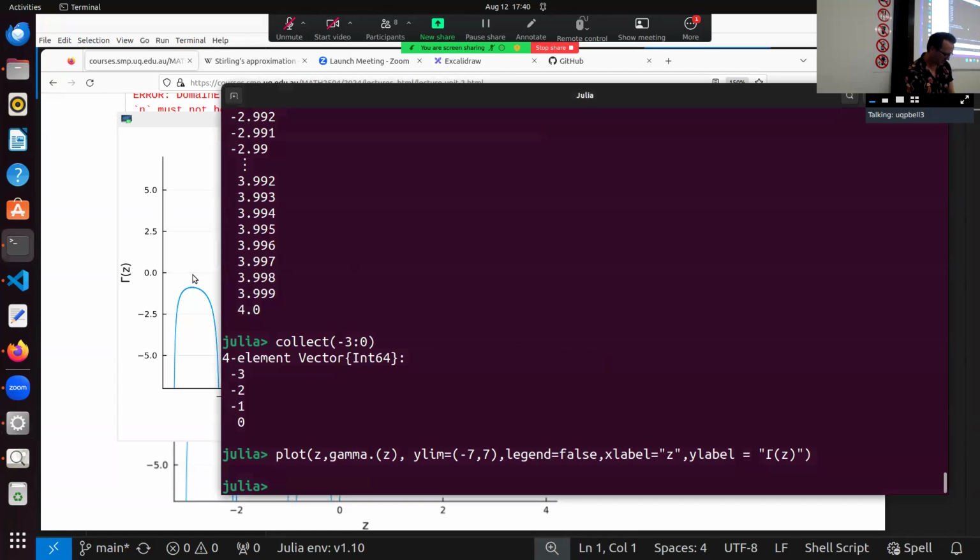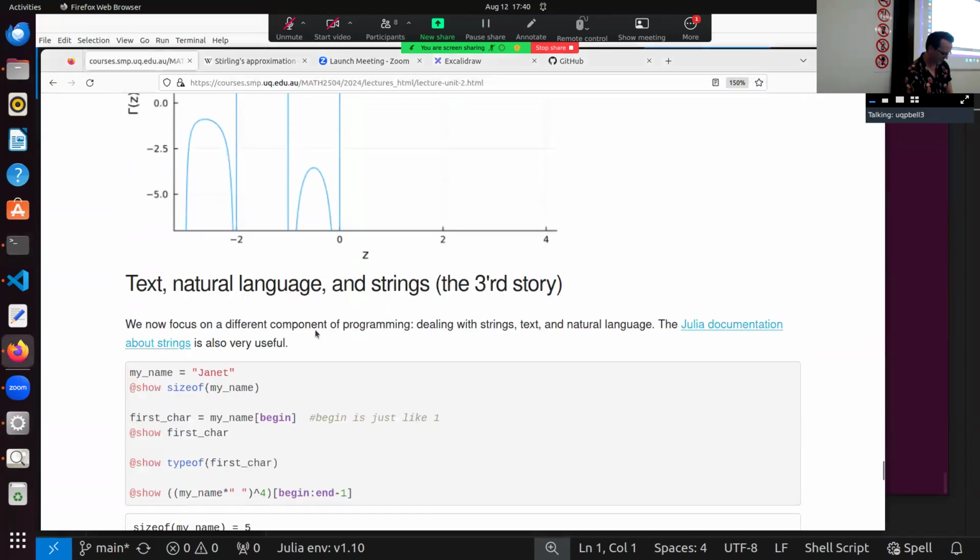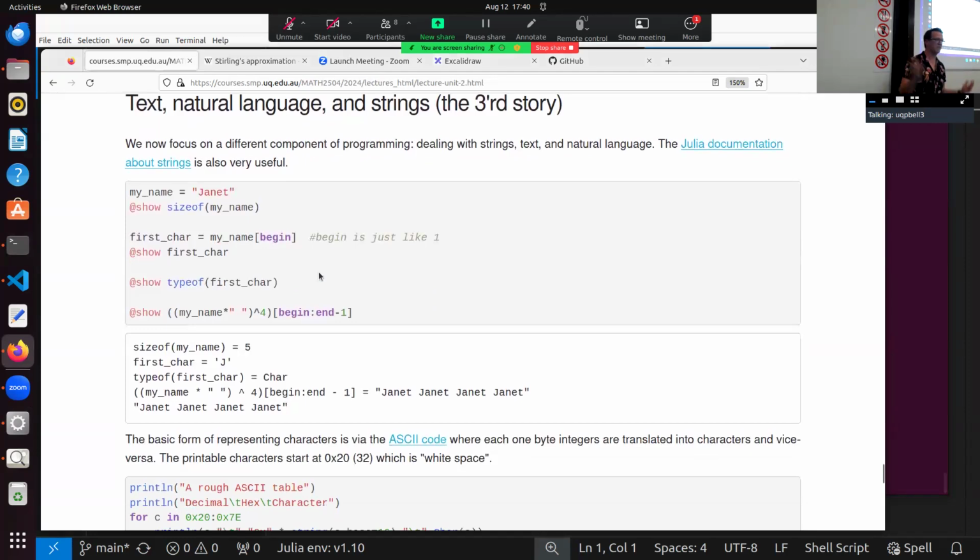And a little bit more syntax. That's Stirling's function and the gamma function. Any questions on that bit? Happy? We'll move on. Charge on.